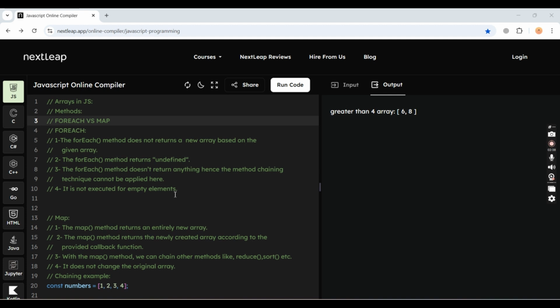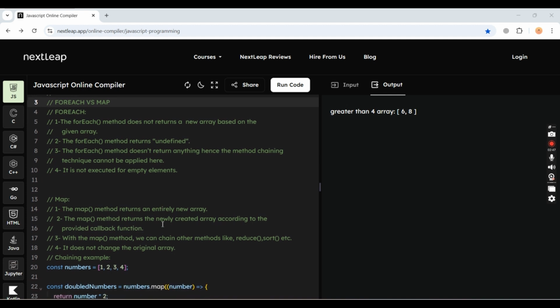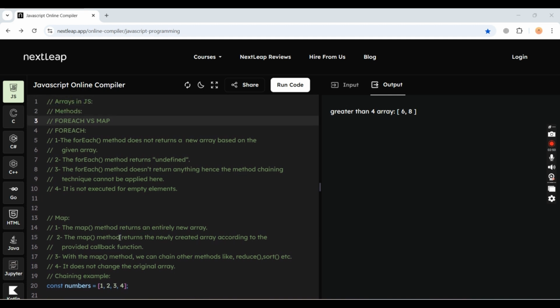So this was the simple theoretical explanation of the forEach method. We will see how these methods differ from each other, and I will try to explain with examples. Then we have the map method. The map method returns an entirely new array from the original array. It doesn't affect the original array. It returns a new array instead. Second, the map method returns the newly created array according to the provided callback function. Whatever we provide inside our callback function, it will get returned based on our condition. We will see how this works with the example.